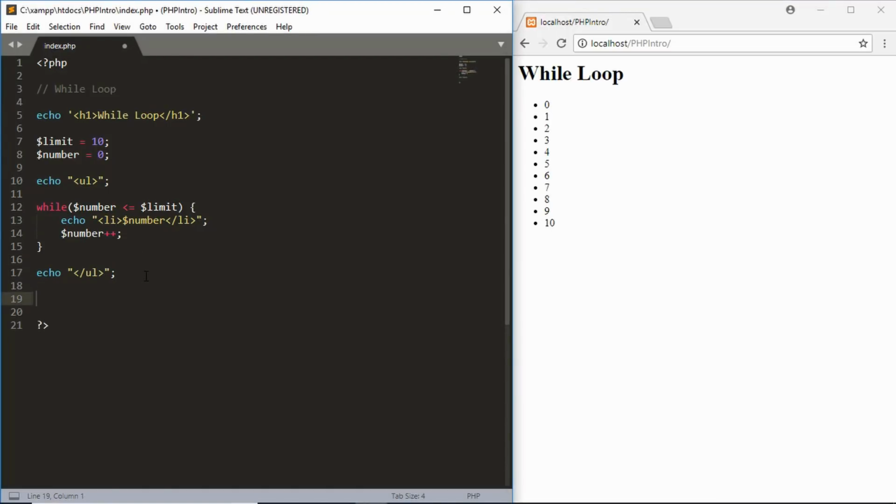Now we'll take a look at for loops. So we'll just copy this from here and paste it over here.